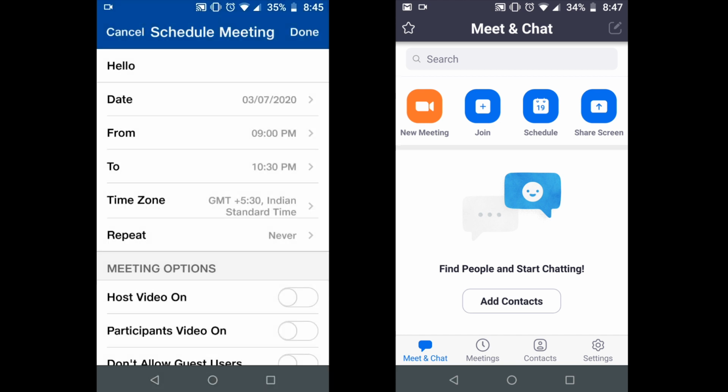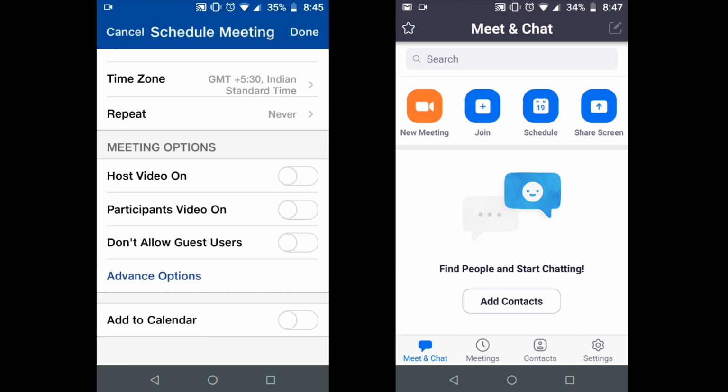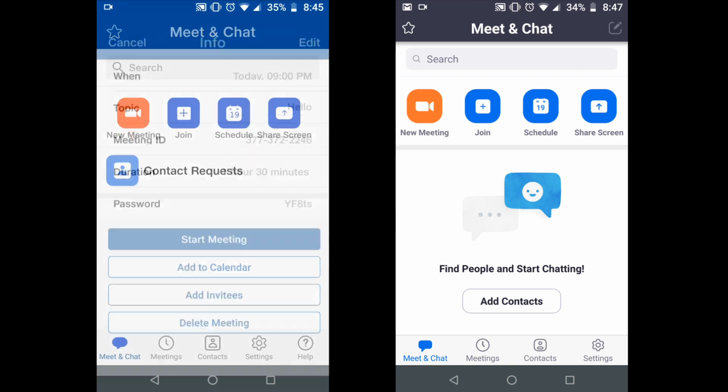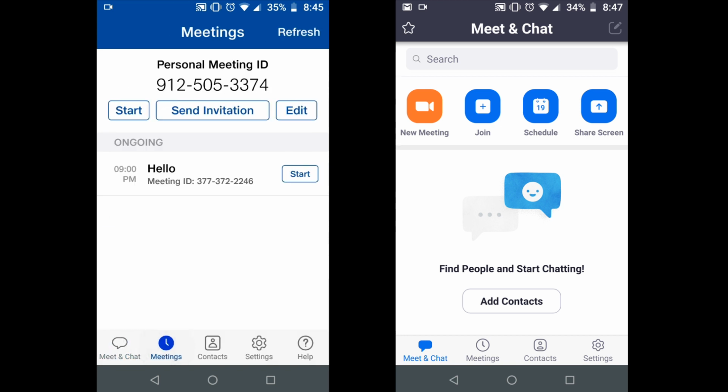The best part of Jio Meet is it doesn't have a time limit, 40 minutes. You can keep a meeting as long as 24 hours, no issue, free. You have this "don't allow guest users" feature, which is a very good feature to keep unwanted unknown people out of your meeting. Only those who have done the proper sign-in process will be allowed to come.